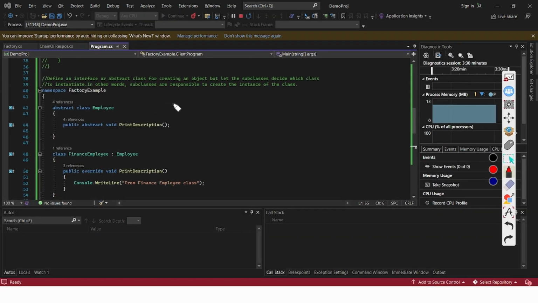Now here is the example of factory pattern. Okay, see, that employee class now I have declared as an abstract class. It is having one abstract method called print description. Now you can see here there is a finance employee which is getting derived from this employee class. Inside that we are having implementation for print description. This is for the finance employee.